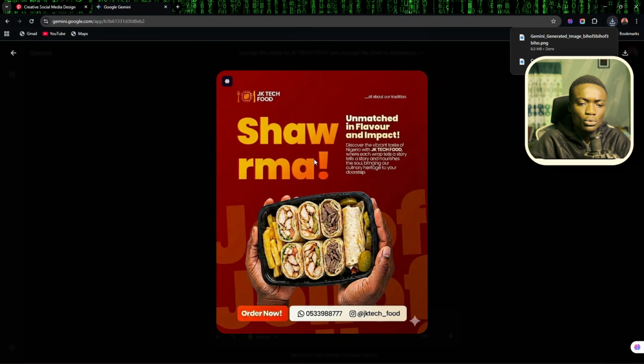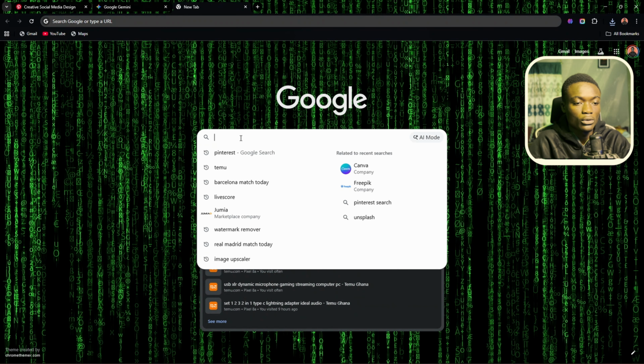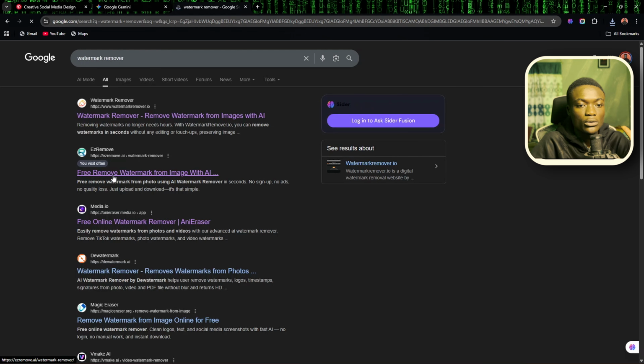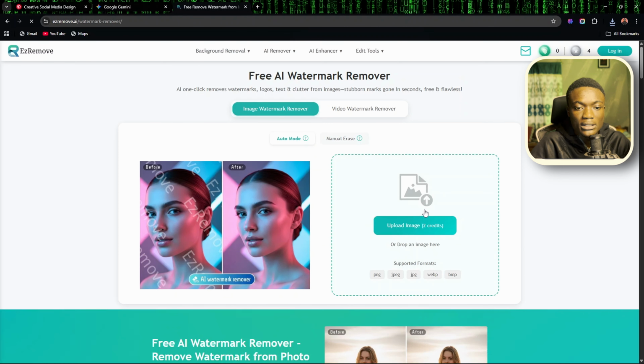But one thing is, we are going to use another website to clean this watermark, and sometimes we face challenges. If you keep on facing challenges, mostly I use Photoshop, or if you have Canva, you can actually use it. I don't know more about Canva. I just use Photoshop to do this stuff. So yeah, let's try. Here, search for watermark remover. I think this is the one that is mostly used to do that. And then uploading it here, it says 2 credits.